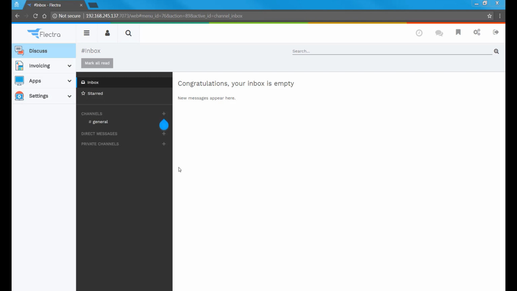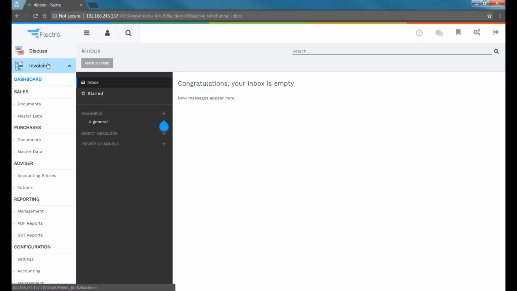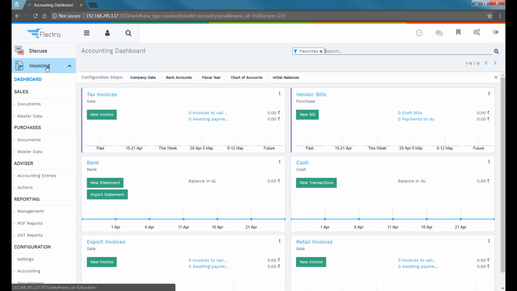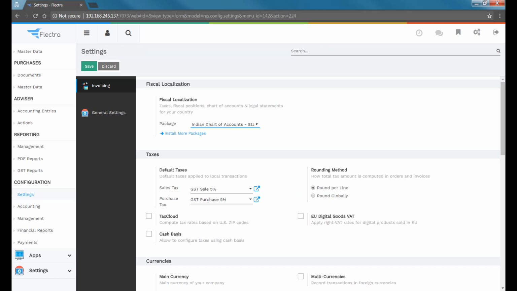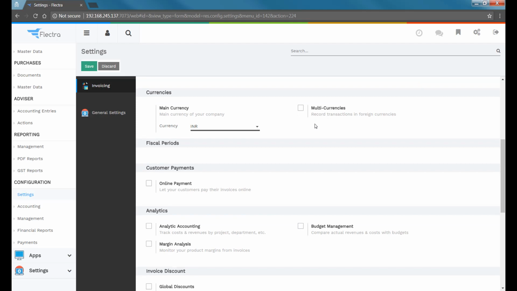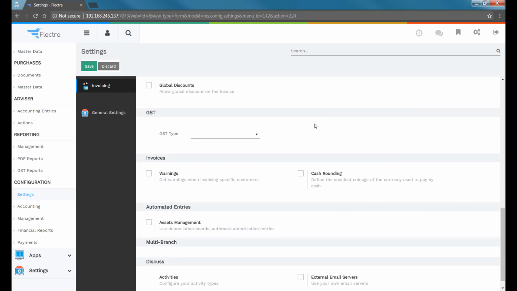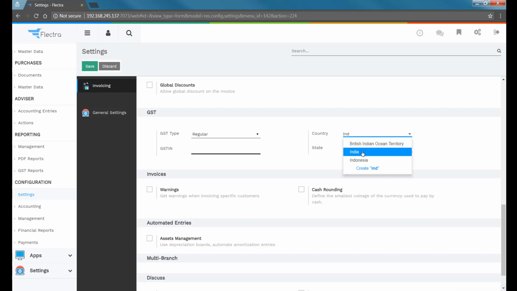So here it's installed. Once you install the module, you can go to invoicing and go to the settings. In settings you can see there is an option down below which is for GST settings. Here we can see whether we want to enable GST and with which business type. There are 4 types available: regular, registered, unregistered. You select the country, India, and you key in your GST number.